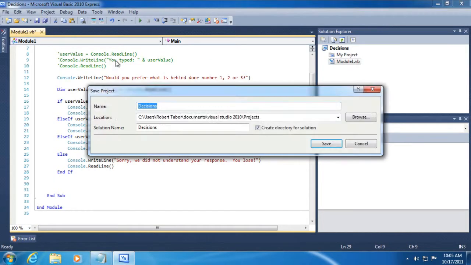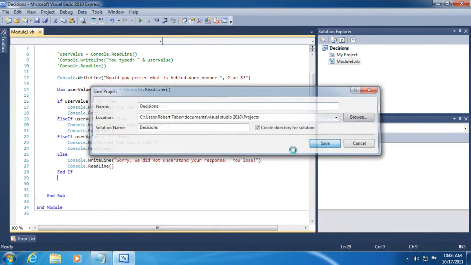All right, so let's go ahead and save our project. We haven't done that just yet. I clicked on the Save All button in the toolbar, which opens up the Save Project dialog. Again, this is something you should be familiar with, and I won't explain it every time. I'll click the Save button on the Save Project dialog.